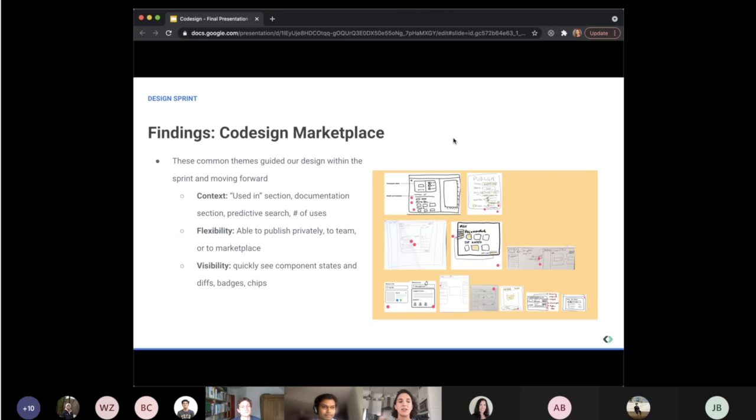Yeah, so for context, having a "used in" section for a specific component, saying this component was used in this project. Having a documentation section, allowing for a predictive search, showing number of uses, just allowing the users to have a little more context in their environment.